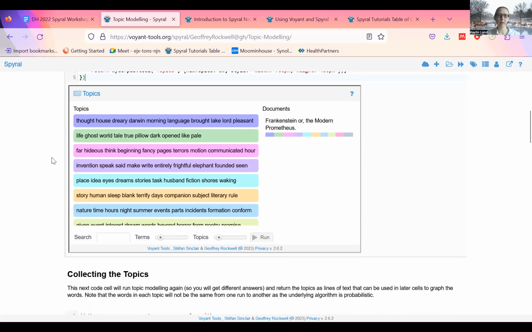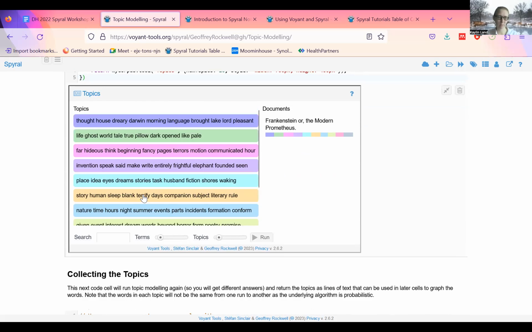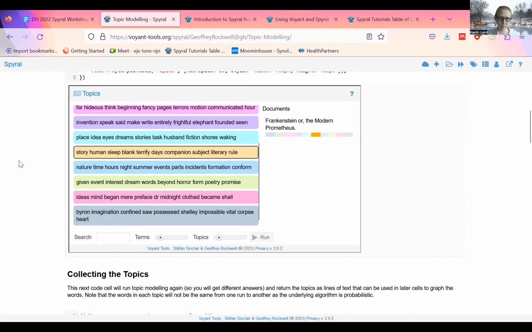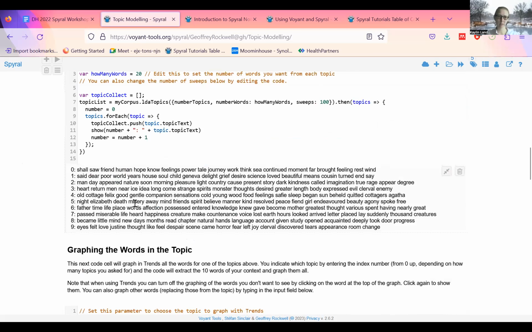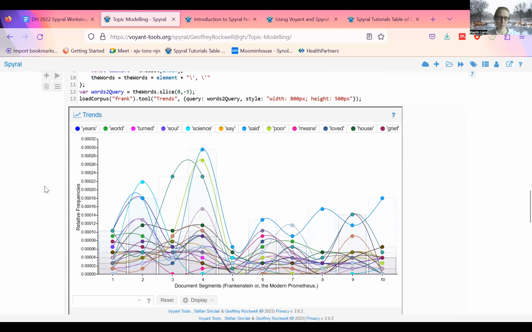So you might be thinking, if you wanted to do something beyond just come up with the topics, how would you get this information out of Voyant? Like, removing this list of topics from Voyant, you might not understand how to do that. You could try to copy and paste them, but that's probably not going to work that great. So that's another thing that Spyral allows you to do, is work with the actual text results of these tools. We can also graph the words from the topics using Voyant again.